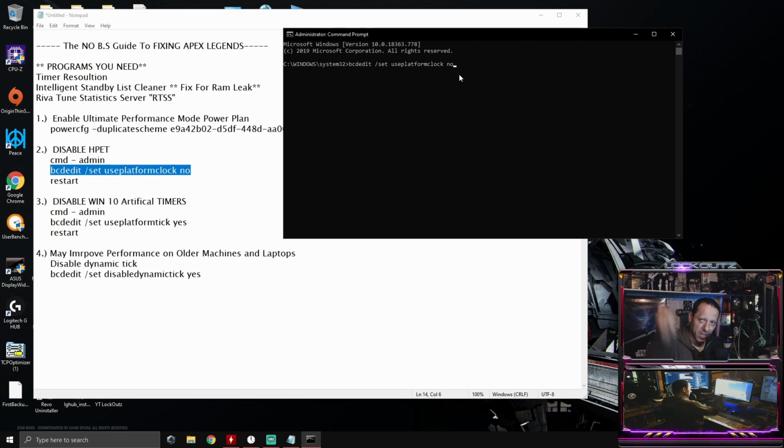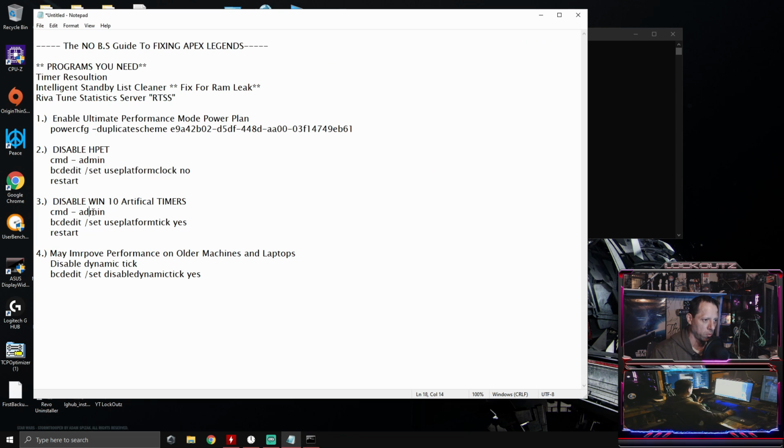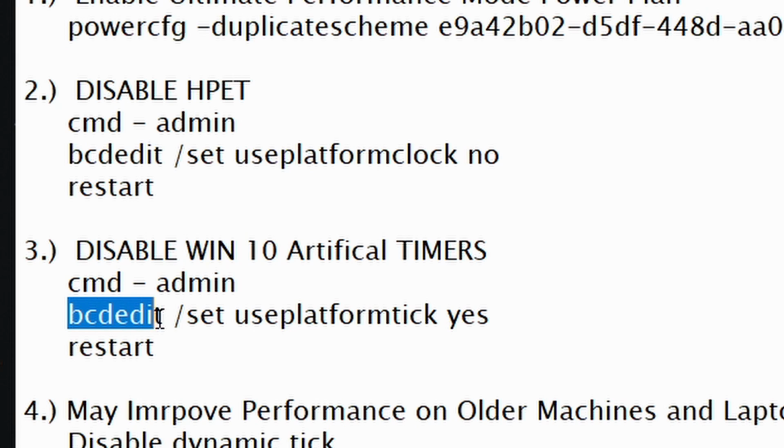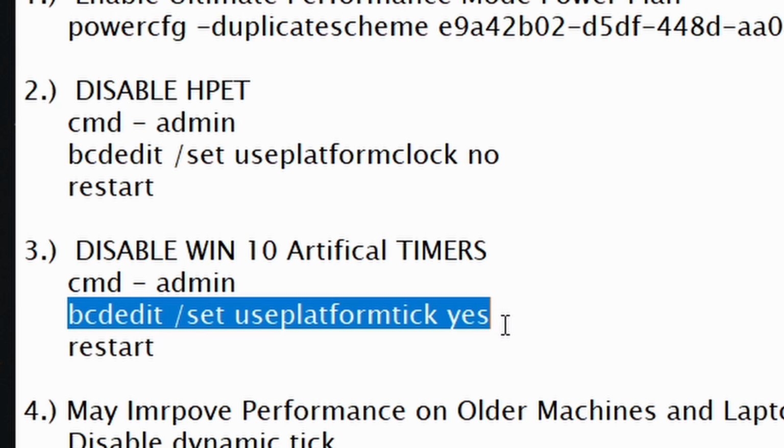After you do this, restart your computer. Do not move on to the next step without restarting your computer. You want to restart your computer so that Windows will delete the old Windows registry edit file, and then it will enable the one that you just enabled, okay? It will turn off Windows and it will delete the registry file. So restart your computer, come back in and do step 3, which is disabling the artificial Windows 10 bloat timers, okay? So what you want to do is go to bcdedit. The command is down in my video link again. bcdedit /set space use platform tick space yes.